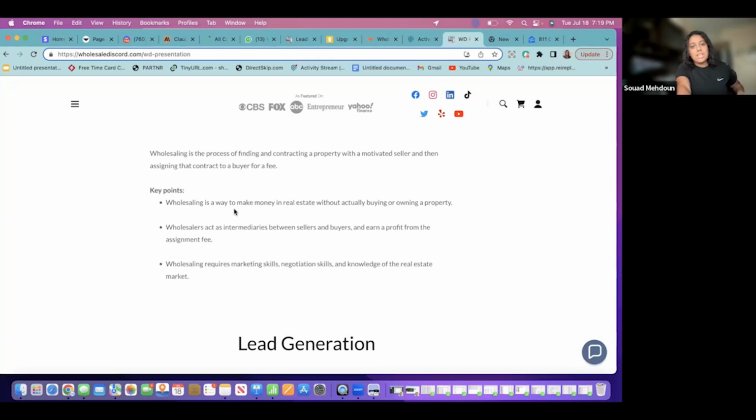Key points. Wholesaling is a way to make money in real estate without actually buying or owning a property. For those that are first starting in real estate, this is one of the best ways to build capital in order to jump into different real estate strategies. So you want to go into fix and flip, you're going to need a deposit to put on a property to purchase it and potentially fix it and sell it. Wholesaling is the way to build the funds in order to have that deposit.